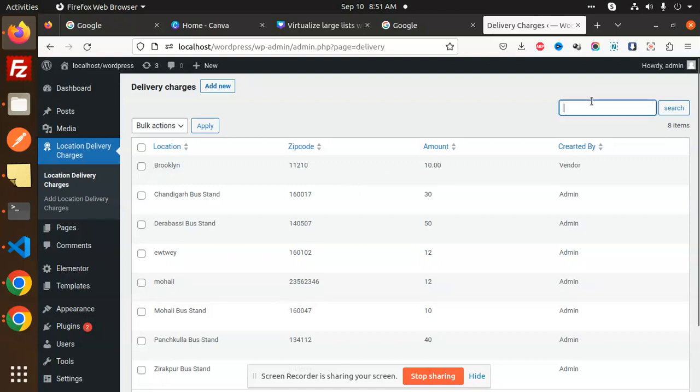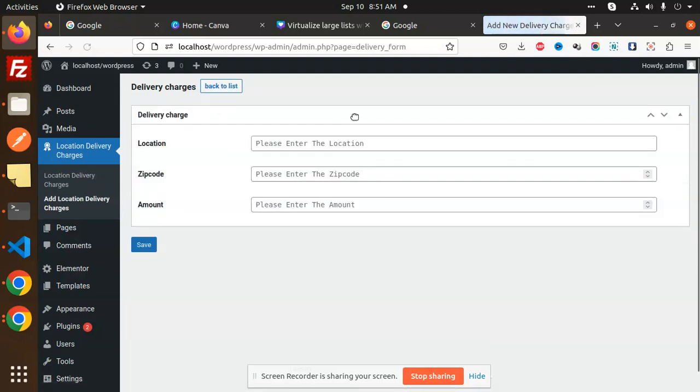So here we have the search. By default, here we can add the filters. This is the bulk action, and we will see how to add this one. If I click on this one, we can also do bulk actions like delete. And you can add a new one. Suppose I add a new location, Mohali test or something. Enter the zip code you can add, and the amount you can add.